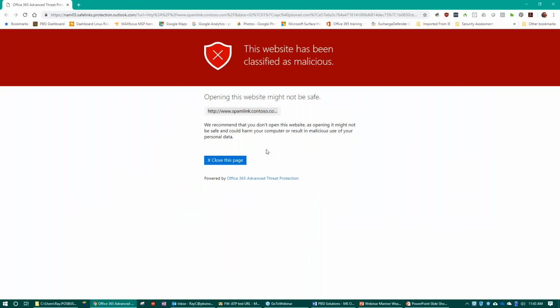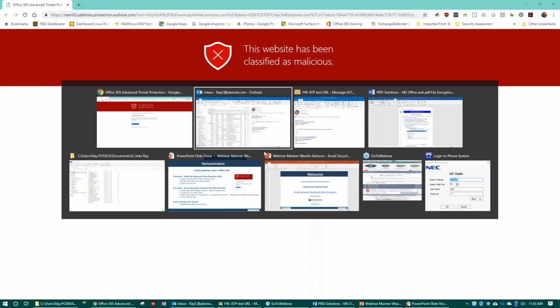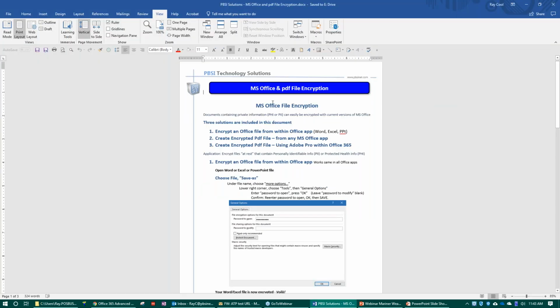And even if you reply back to the sender, that message is still encrypted in both directions. So, short demonstrations of the email protection feature and encryption feature. Now I'm going to do one other short demonstration, and that is I'm going to save a document that isn't encrypted, but I'm going to encrypt it.